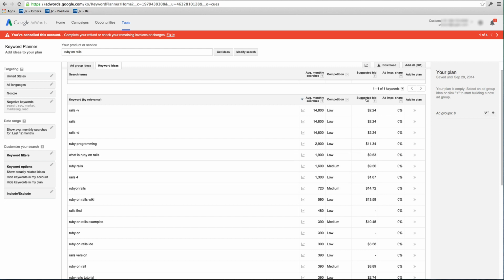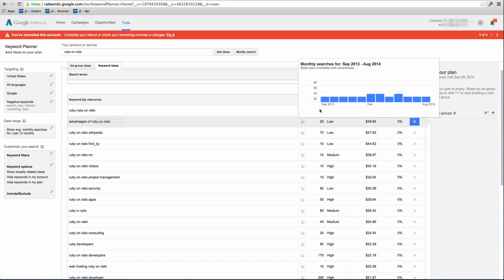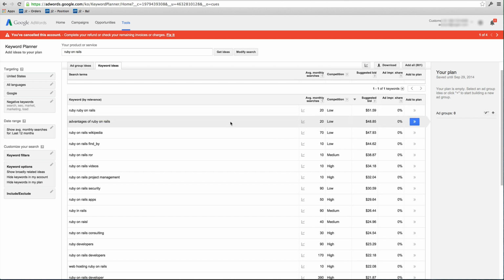So we're going to sort by suggested bid by clicking on that column. Now look what happens. We get some really high value here. We could go after Ruby on Rails. There's only 20 people looking for it, but if some of those people clicked, you're going to get a pretty good payout from your ads on YouTube just by monetizing your video.